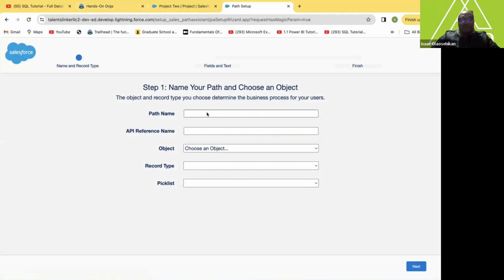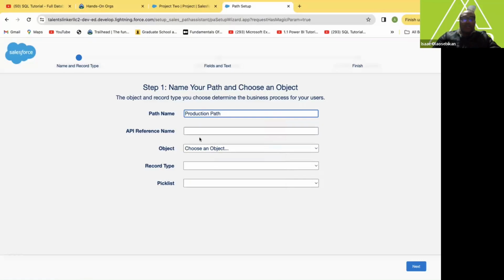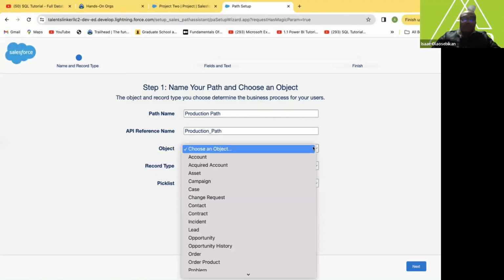Part name. I want to call the first one production part. Then API reference name. That means the developer name is going to carry on that scope. What is the object we want to build this part for? It's projects that we're building it for. So we search for projects here. Where we see project, we pick it. So we are building a part for our project.